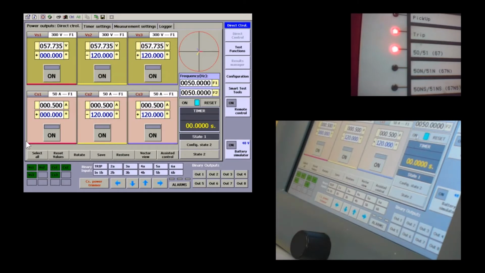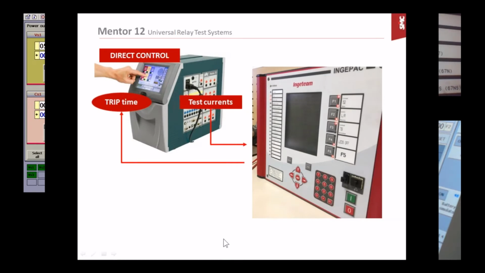Now I will replicate this screen on my computer so that you can see it more clearly there. This replication is active, so I can effectively control the Mentor using the mouse and keyboard in my computer, as you will see shortly. We will start with manual testing. Manual testing basically consists of adjusting a test current, starting the injection, and writing down the measured time when the relay trips.